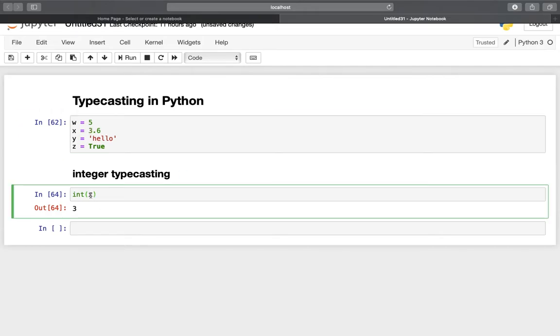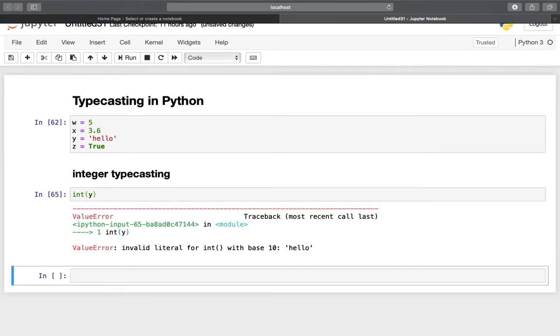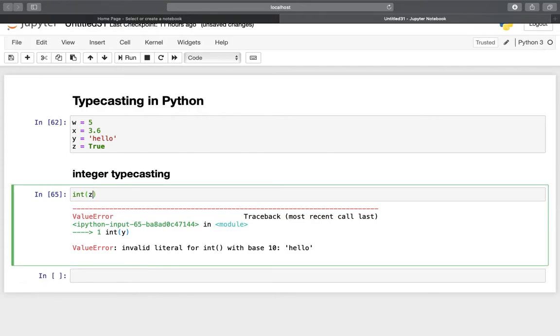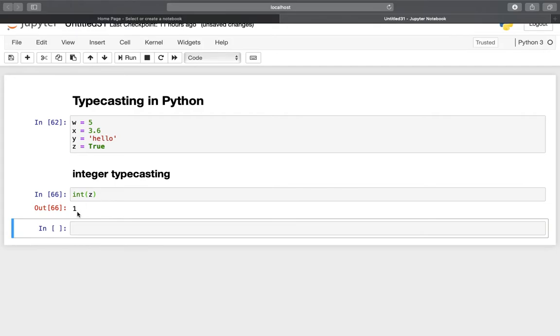Next one would be an integer typecast of the string value y here. So let's provide y as an argument here. And here we are getting an error message. So this is not possible in Python. You can't perform a typecast to an integer from a string. Next one, z, which is a Boolean value. Let's see what's happening here. Now we are getting a 1, and this makes somehow sense, right? Because we learned in the last video that the Boolean of true is corresponding to 1, while the Boolean of false is corresponding to 0.